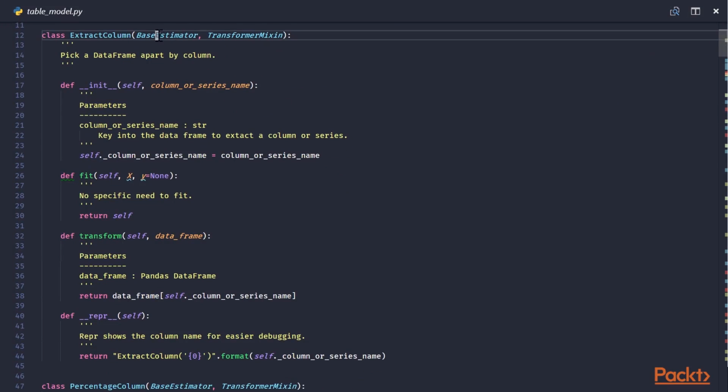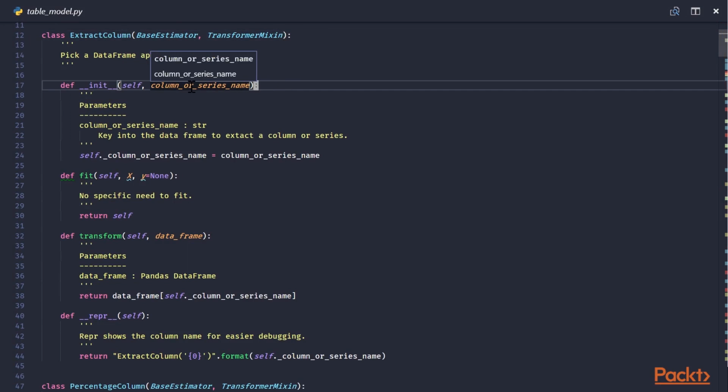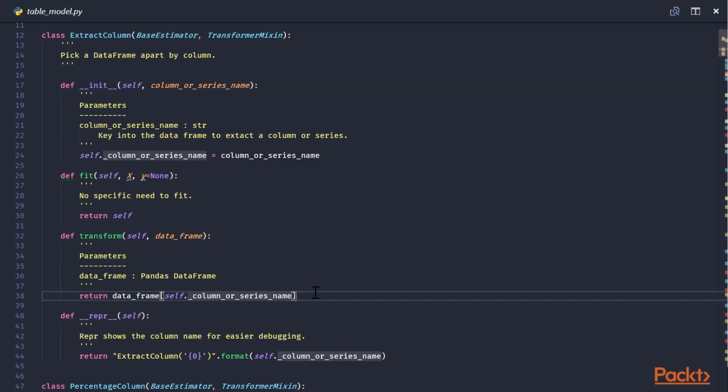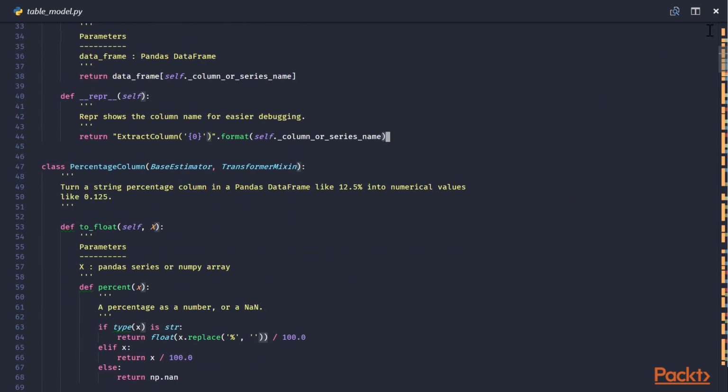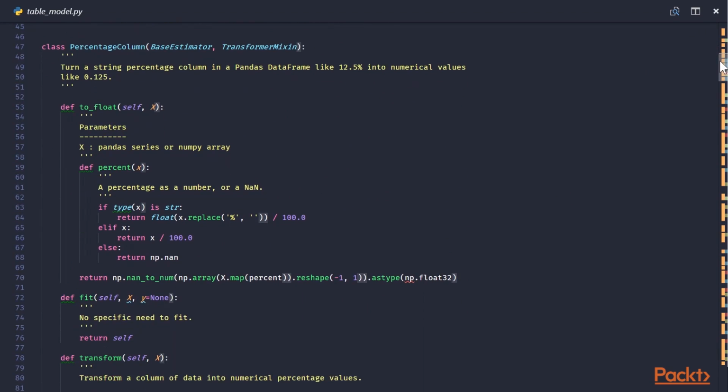And now we'll take a look at the extract column class, which starts off as a base estimator and a transformer because it transforms a given data frame into a single column to extract values. We save the column or series name in a member variable. There's no specific need for a fit, but the transform simply uses the data frame indexer to pick out a single column. And there's a debug wrapper here, so it's more convenient to look at when it's printed to the screen.